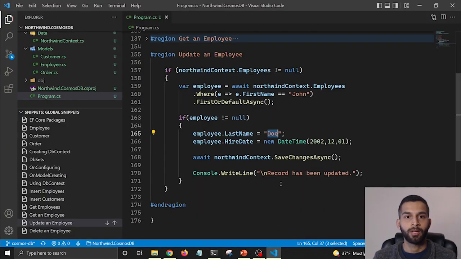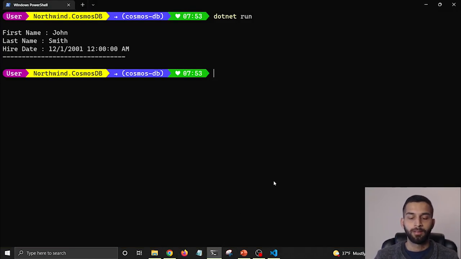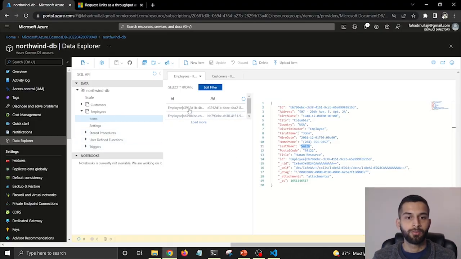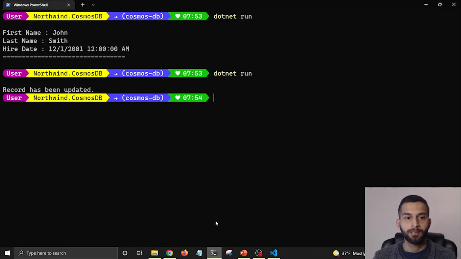I want to make sure that I have saved the file. And then I'm gonna run dotnet run, which is going to hopefully update the data. So it says record is updated. If I go back to my employee, you can see that John's first name is same, but the last name got updated to Doe, and the hire date got updated to 2002, not 2001. So that's how you can update an object.